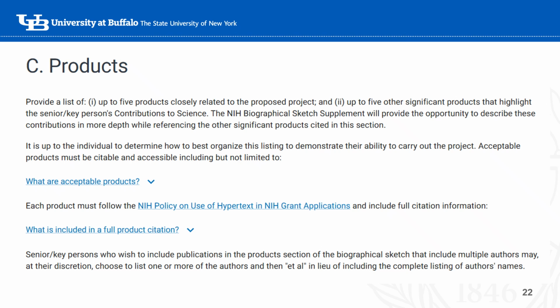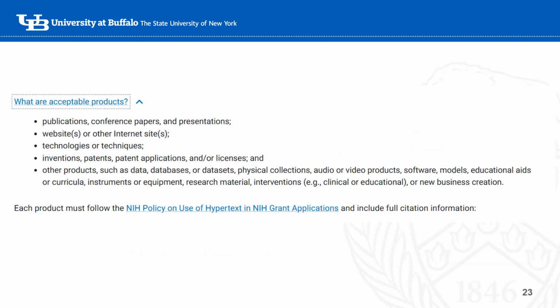You'll have space for narrative in the Biosketch supplement. The purpose in the contributions section is to demonstrate your ability to carry out the proposed project, so you should select products that highlight this ability. If you click What are acceptable products, you'll see a list including publications, conference papers, technologies, inventions, and databases. Regardless of which products you choose to include, you'll need to include full citation information for each and follow the NIH's policy on using hyperlinks, which you can find by clicking here.